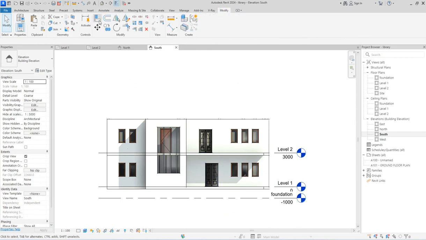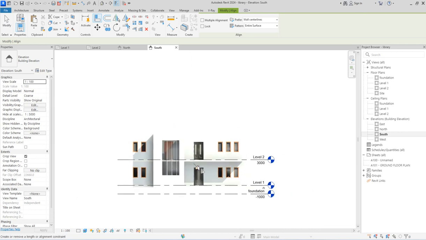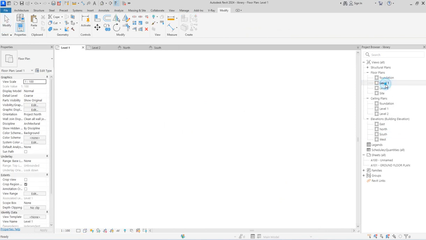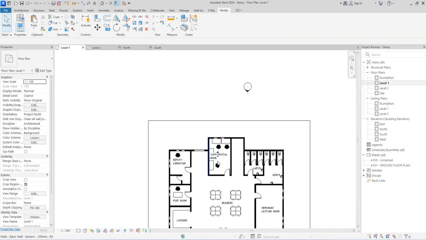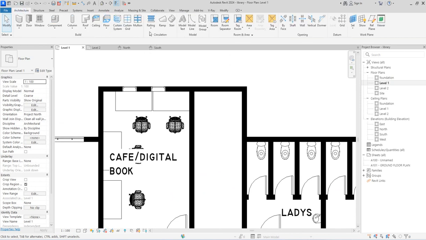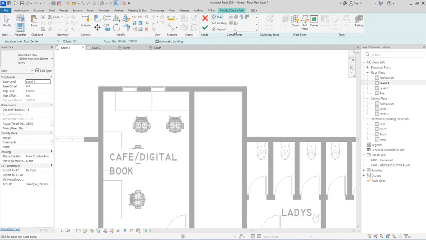Align the door and let them be uniform. Yes, so this is done at this level. So now we go back to our foundation. Now what we want to do now is to design the staircase, which is okay. So now you click on architecture and say stairs. So the stair we do here is much of a normal stair that we do. So we do it by sketching it.